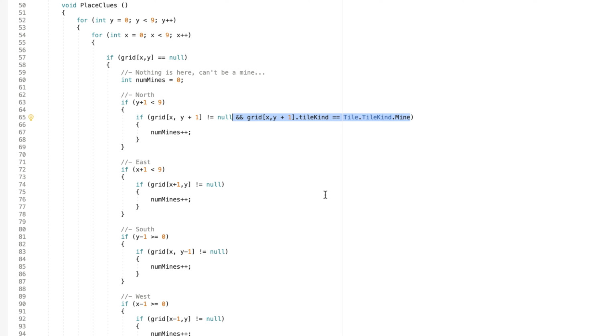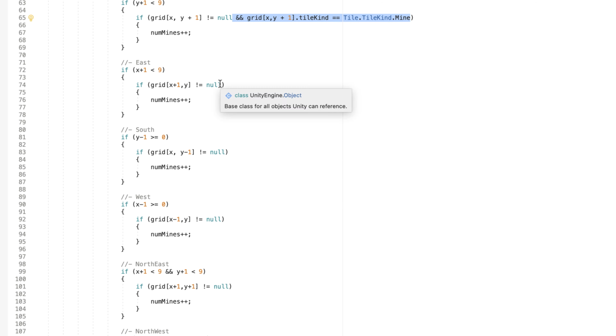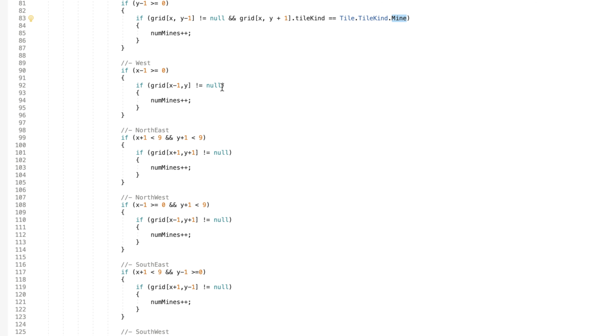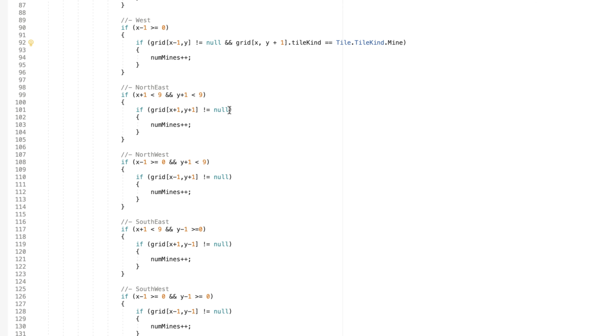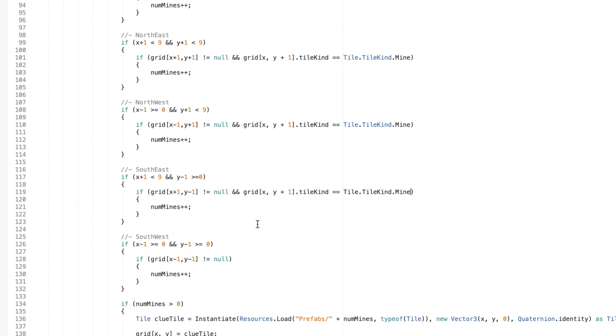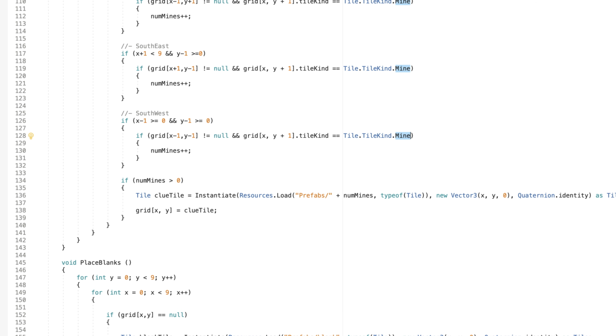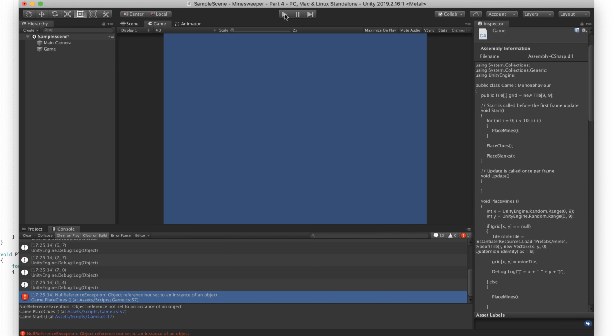So what I'm going to do is I'm just going to copy this and paste it in with every single one of these checks, making sure that the tile that we're actually checking that's not null is also a mine. Because if it's not a mine, we don't care about it. Okay? So that should fix our problem. So now when we go back to Unity, stop this, play it again.